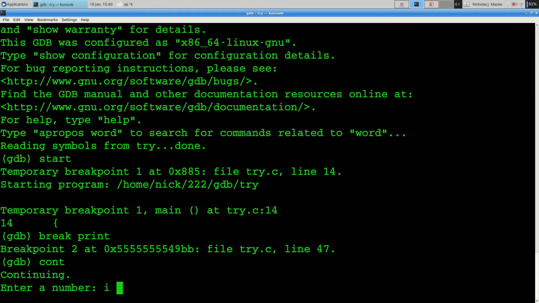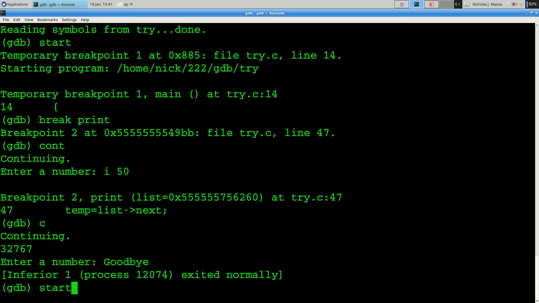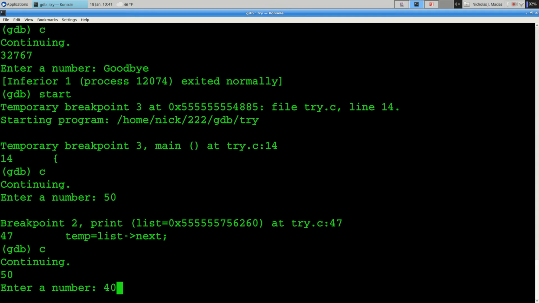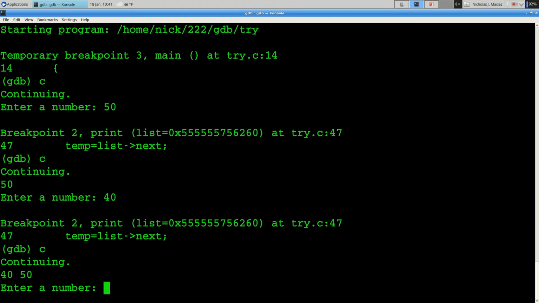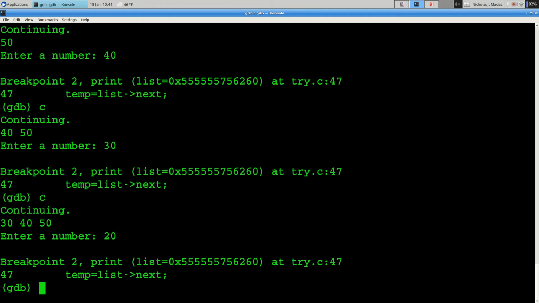So I'll insert, and I'll put these in reverse order so that it actually comes out sorted. So insert 50, continue, insert 40. You're not supposed to put an i. No i. Yeah, so I got a 32767. Okay, so we'll put in a 50, we'll put in a 40, we'll put in a 30, put in a 20. And so now we're at our print statement.